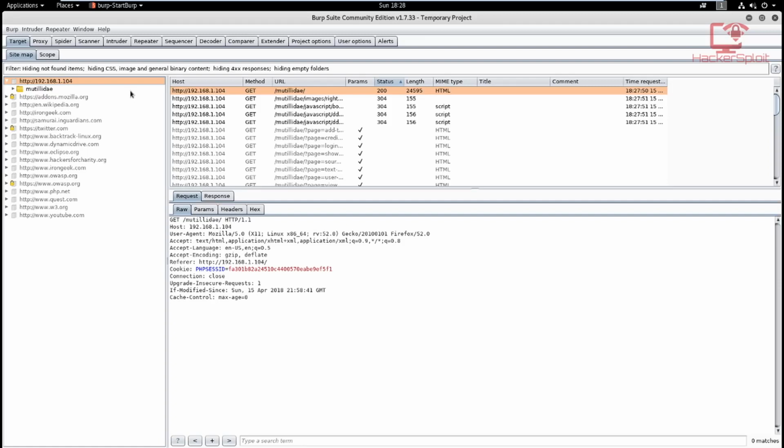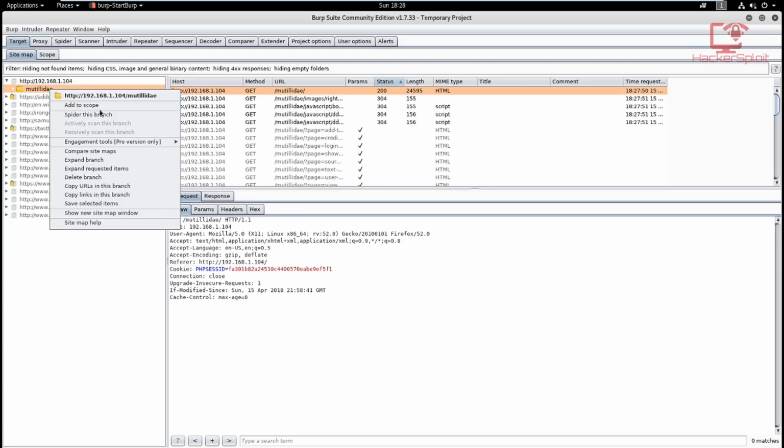Okay. So the first thing that we'll be looking at is actually selecting our target, which in this case again is Mutillidae, and you can do that by right clicking and hitting add to scope.